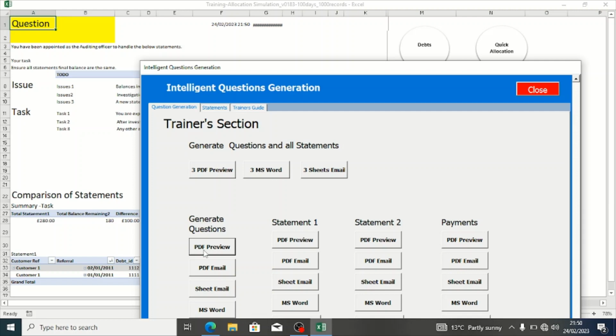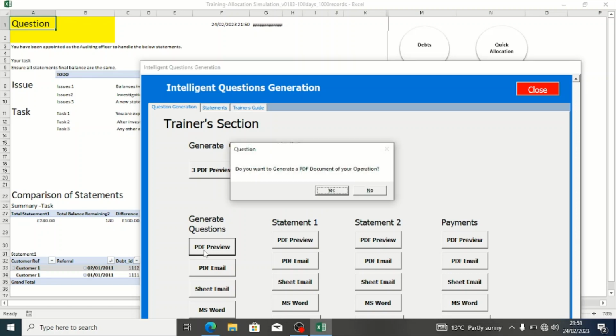Hi. This is Tamara again. I need more information. Please look at the next pop-up box for the question, and enter or select the reply I need to continue. Thank you. Do you want to generate a PDF document of your operation? Yes, we do.